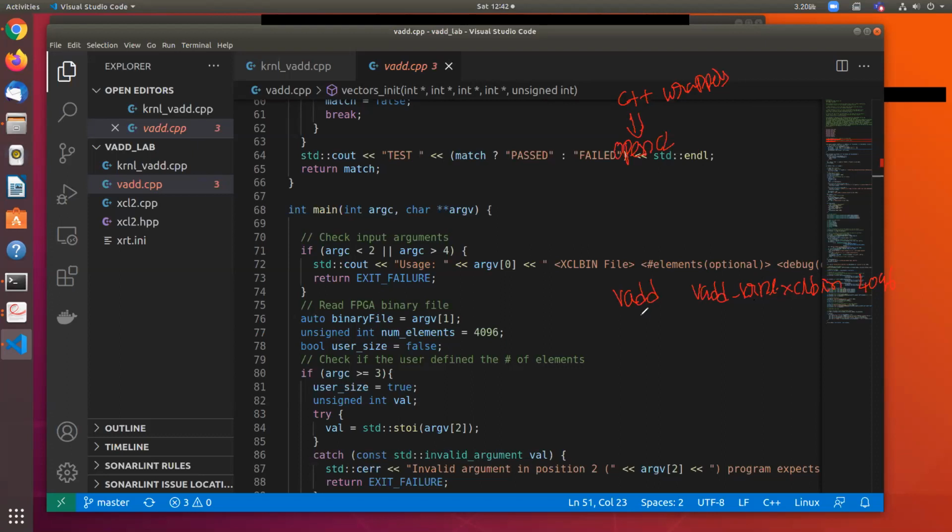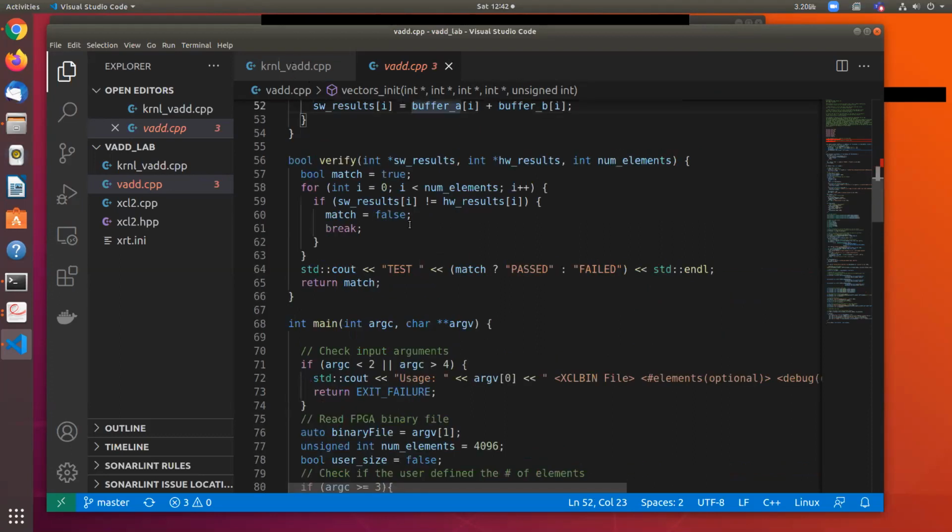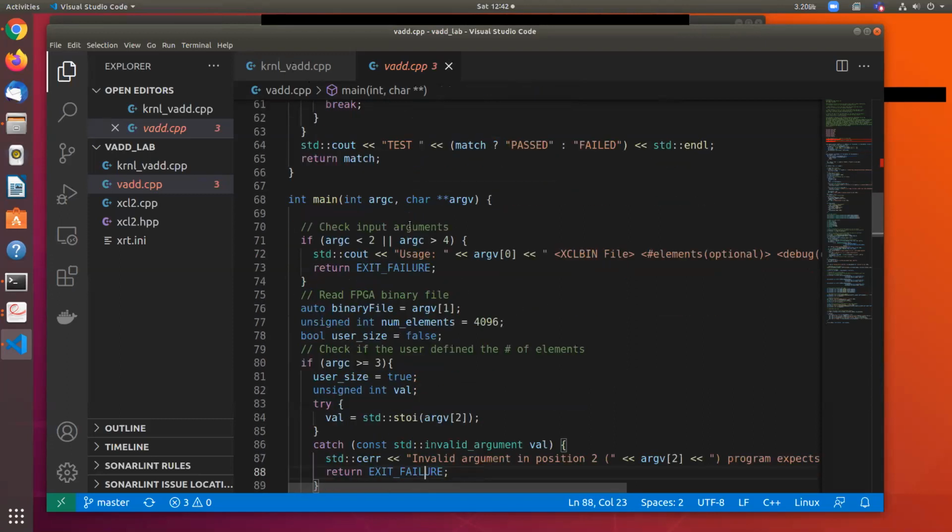Keep this in mind. This is the host executable, and this is the bin file that got generated from the kernel. You can see this is the default number, and you are storing the bin file in this binary file variable.